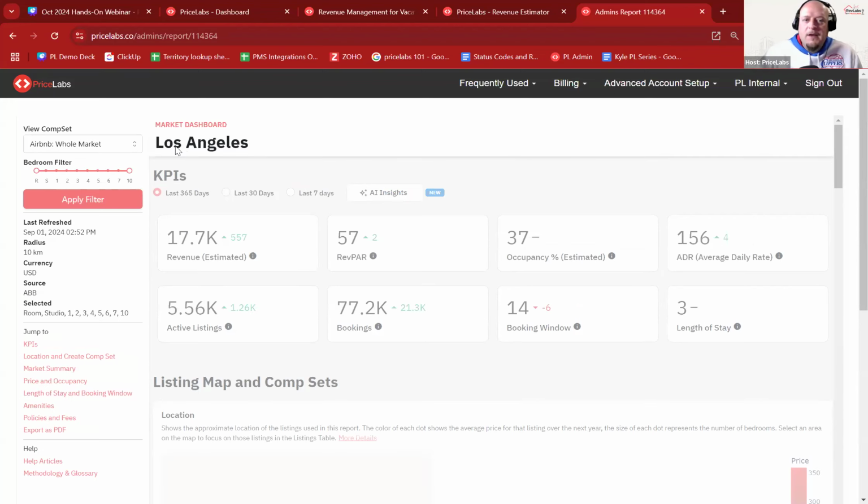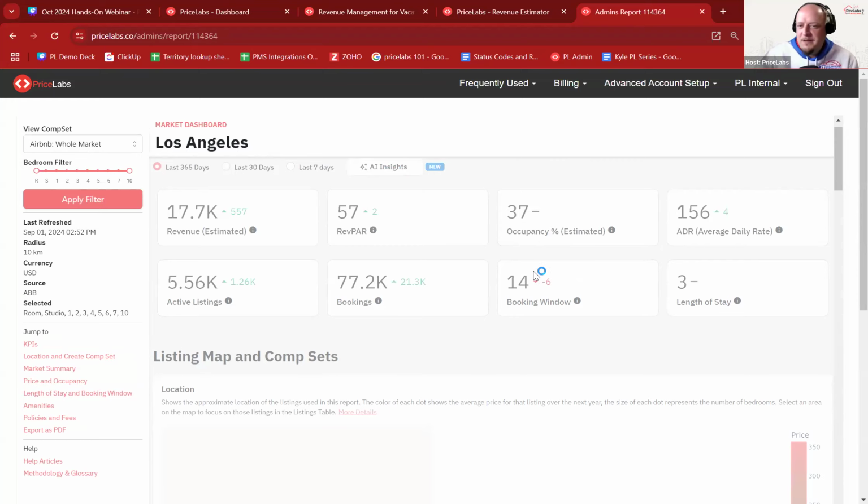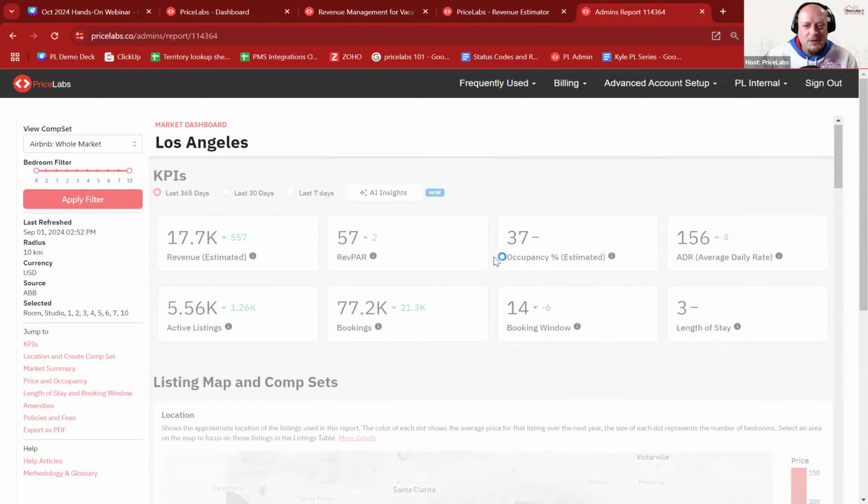So as this loads, once again, for our market dashboard, we're looking in Los Angeles. Go Clippers. That's going to be basically around the Intuit Dome.